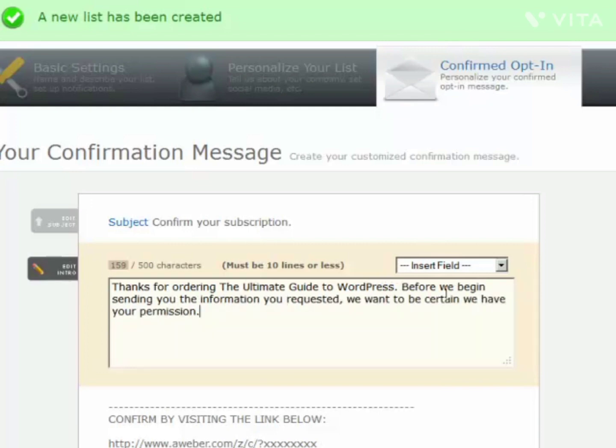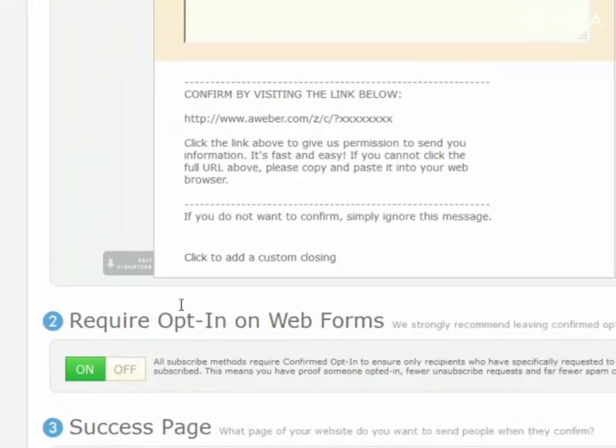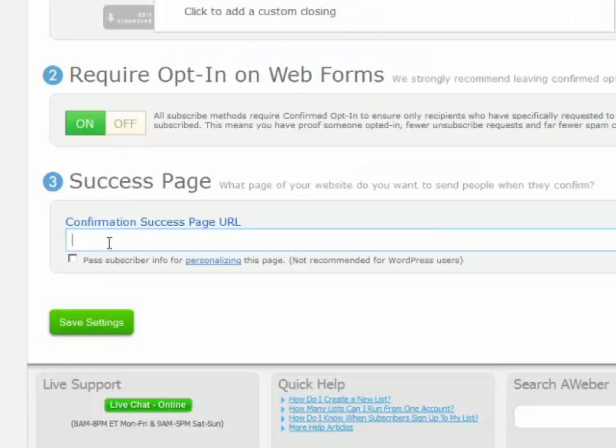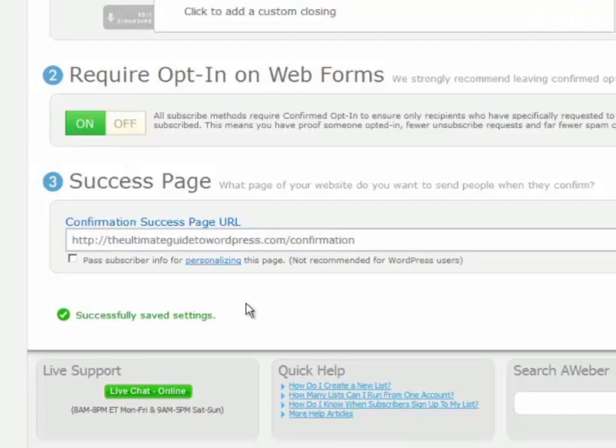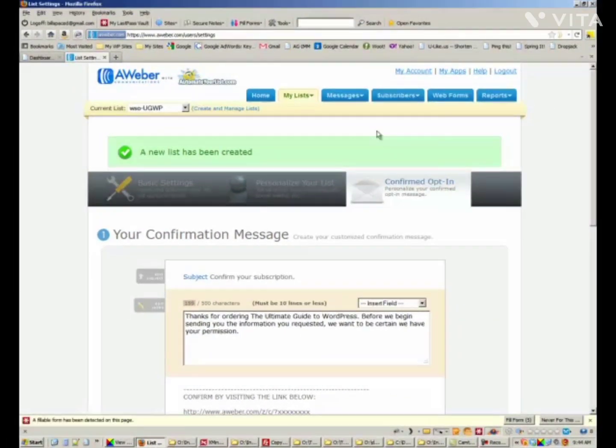And then clean up the formatting a little bit. Make sure that your opt-in on forums is required, so it's on. And then put in your success page. So we'll kind of put in a W page here because I don't have this page on the site yet. So I'll copy that and make sure that I make a page for that. Okay, we're done with that.